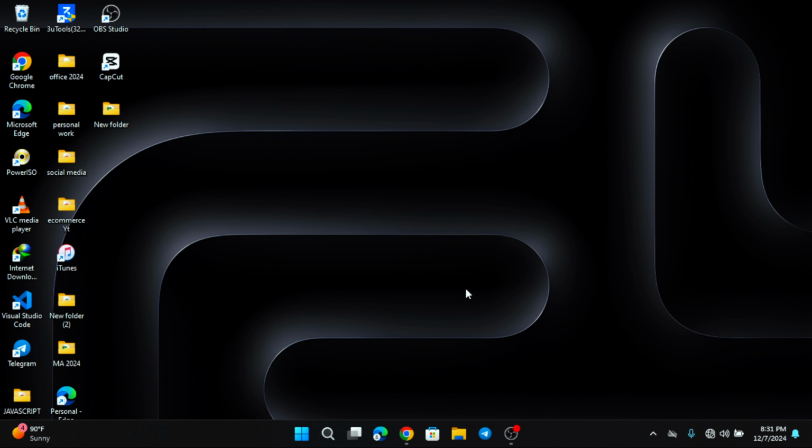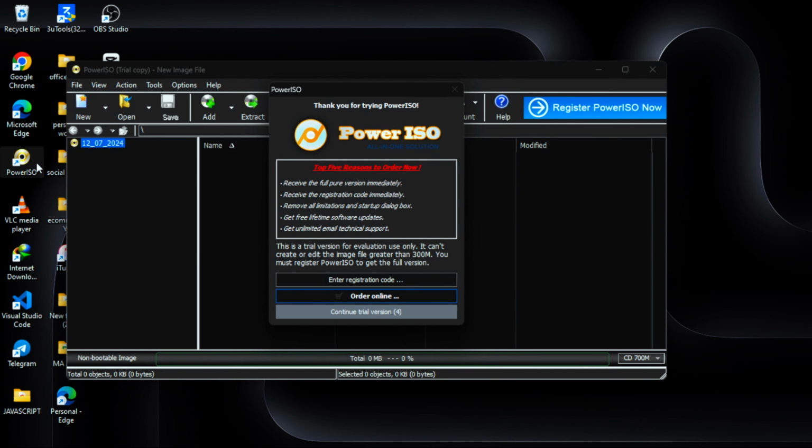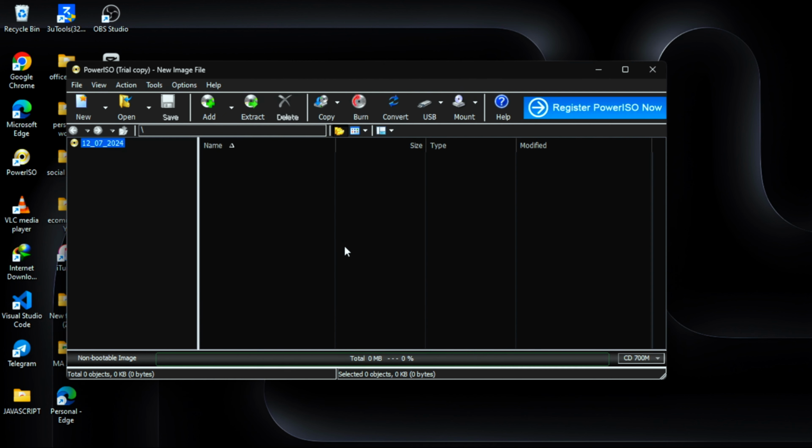drive. So first of all, let's insert our pen drive. It is here. Then let's open our Power ISO. Let's wait for this one to finish because I'm on a trial version. So let's wait. Okay. Then press continue trial version.